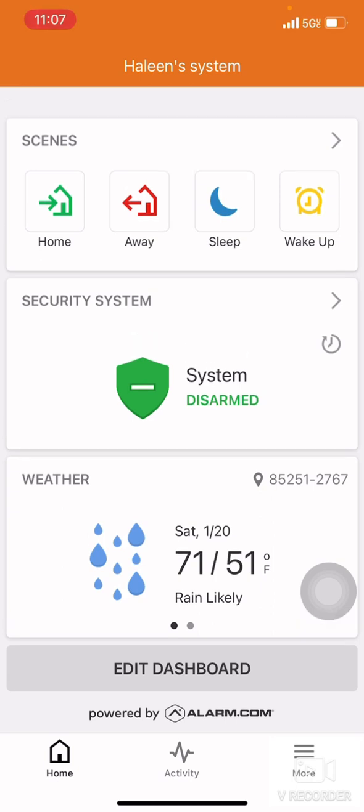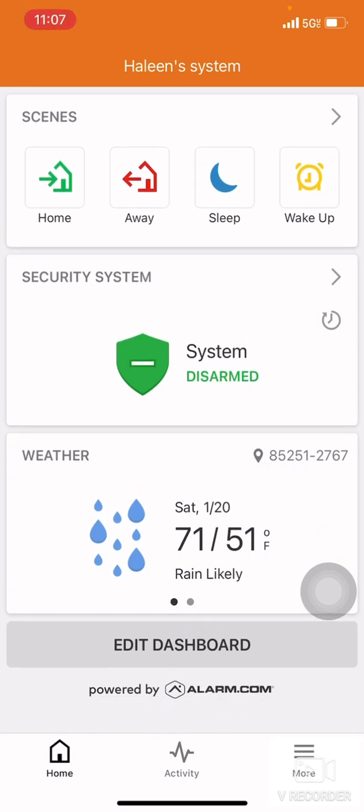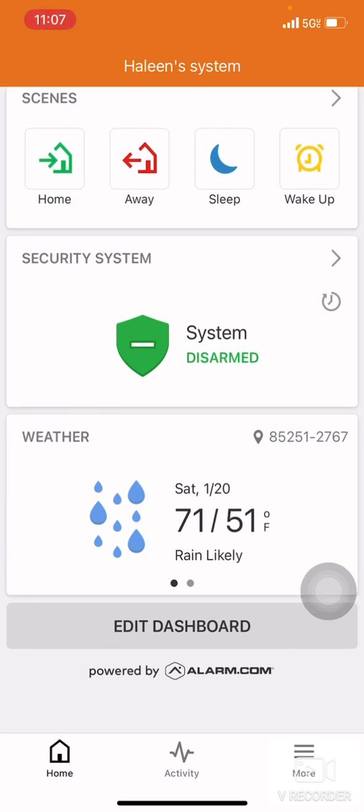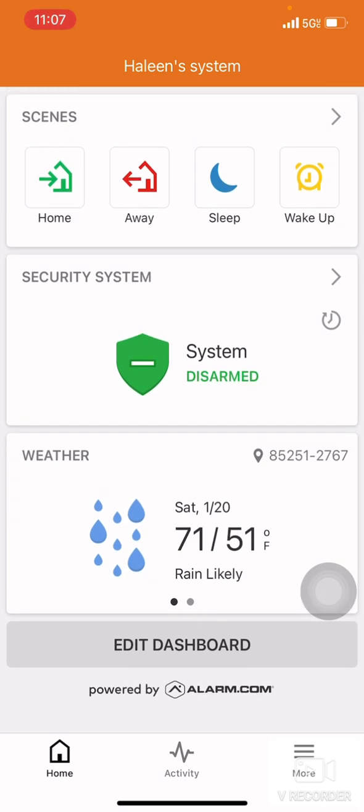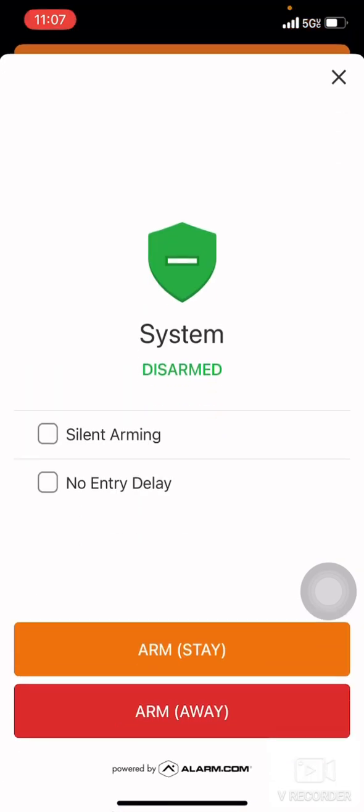Enough of that. In the middle is pretty much where you're going to focus most of your arming and disarming. Right there in the middle where it says security system, it's showing you the status of your system. Obviously green, it's disarmed. You can click there in the middle where it says disarmed, and you'll have your 2 different modes to arm, stay, or away. And you can select to have them arm silently, and then there'd be no entry delay.